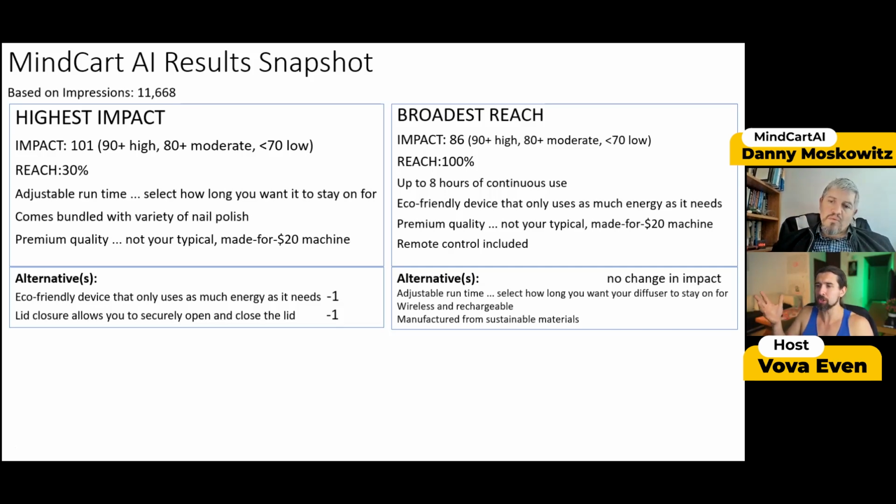I just wanted to mention, Danny, that maybe a person watching now is like, okay, there's 101. What are these numbers? These are internal numbers of MindCart AI just to understand the results. So obviously, if we're going on the left here, we're talking about highest impact. So based on the numbers that you guys came up with, right? So 80 plus is moderate. That means that this is having some impact, but it's moderate.